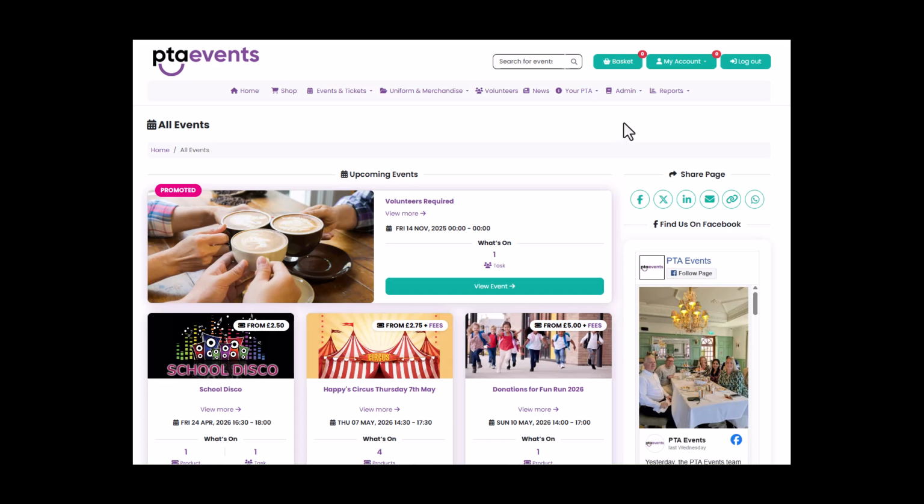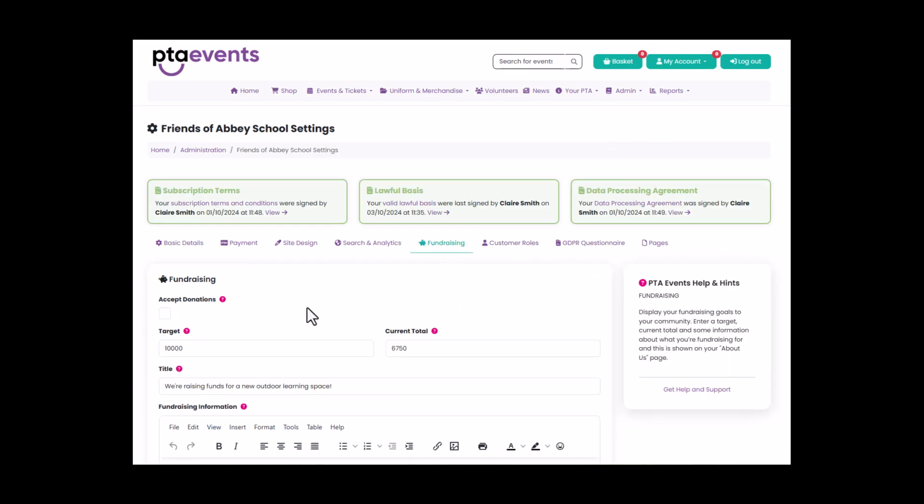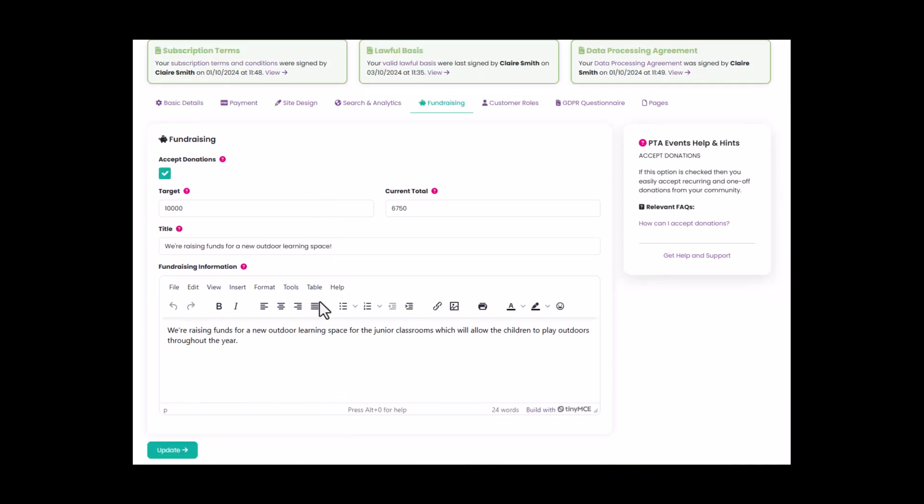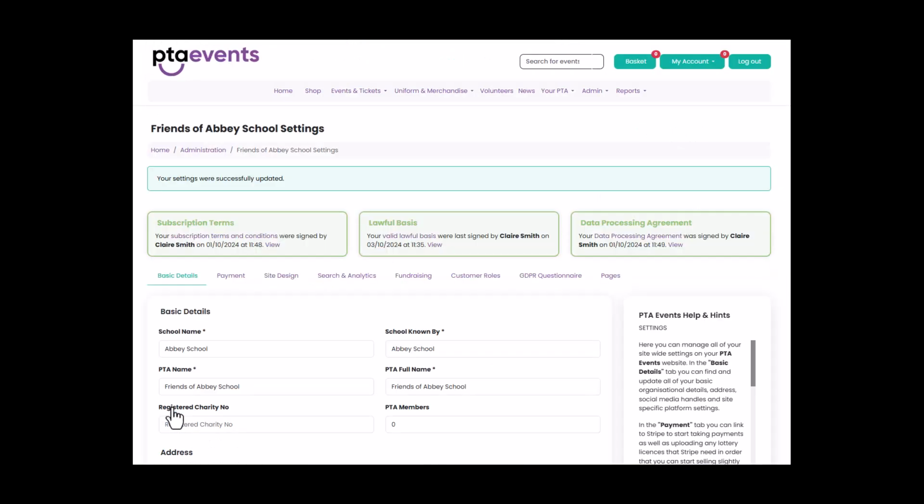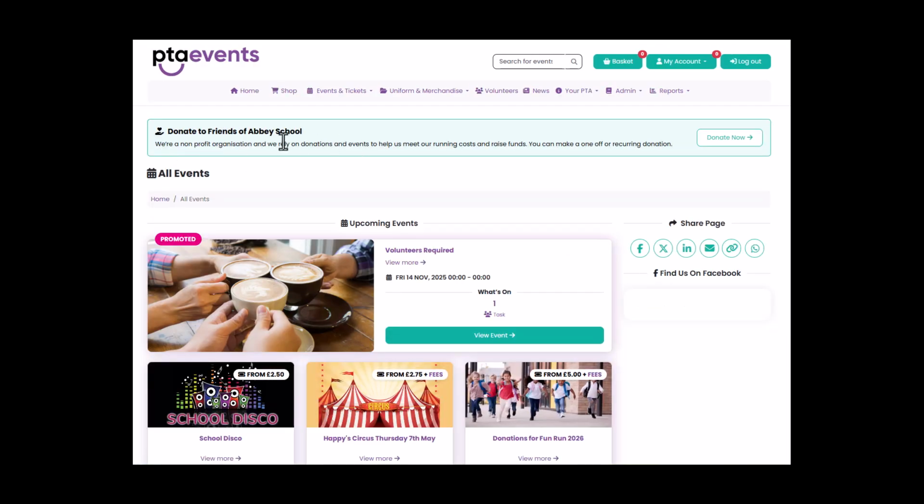From the main navigation, select Admin, Settings, and then click on the Fundraising tab. Check the Accept Donations checkbox and click on the Update button. Once enabled, a donation message will appear at the top of all customer-facing pages of your website.